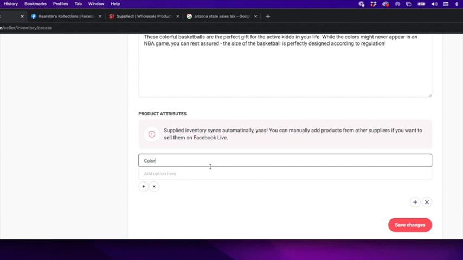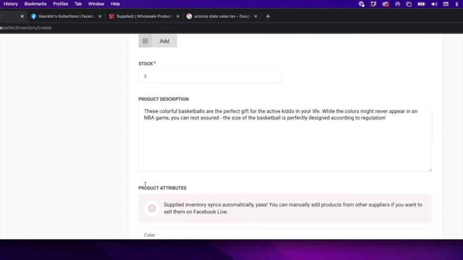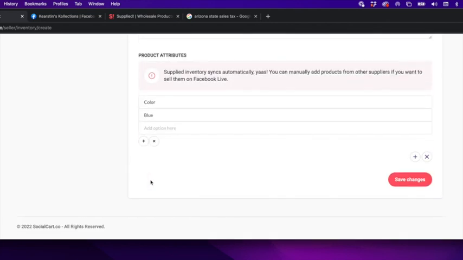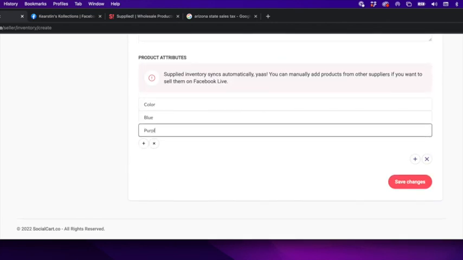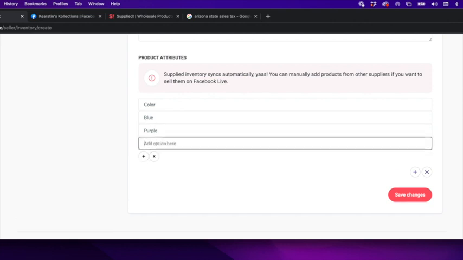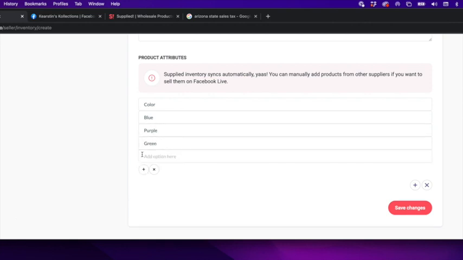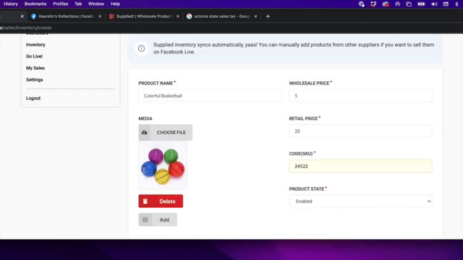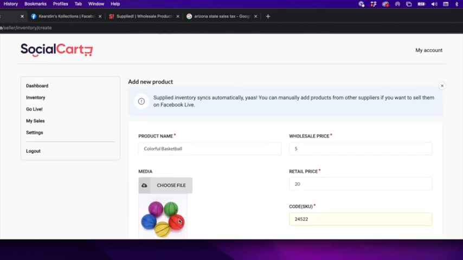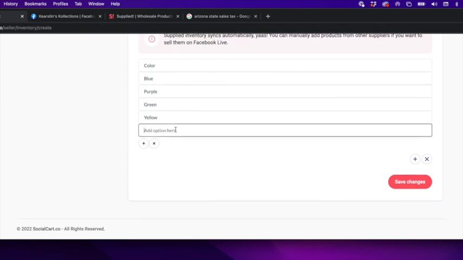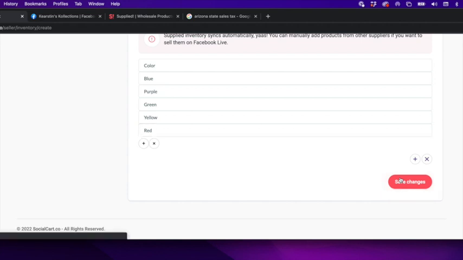Okay, so in this first box, I'm going to put what the variant is. The variant name is color. So now I'm going to put the colors here. There's a blue, a purple, a green, yellow, and one more. Guess you'd say that's red. Okay. I'm going to hit Save Changes.